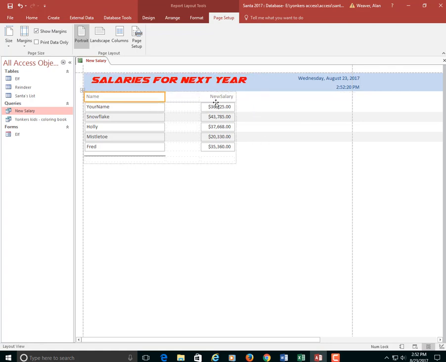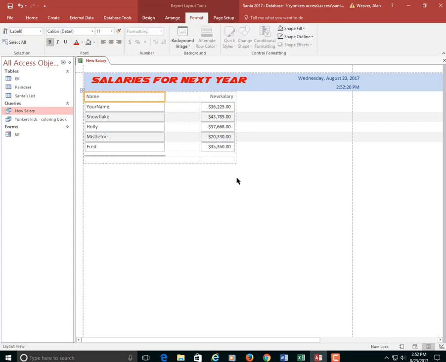You can do formatting in here. I click in name, new salary, Control B to bold. It doesn't really show up as bold, does it? Format. It's bold, trust me. But I don't need that line there. I can hit the delete key here.